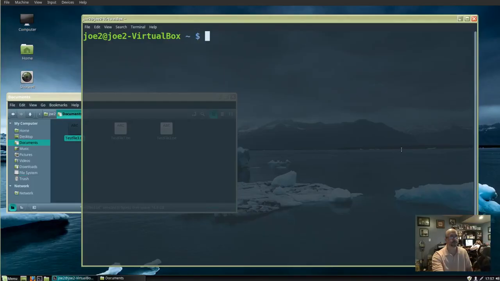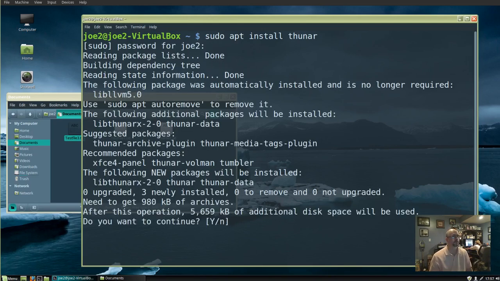This is how to do bulk renaming of files in Linux using Thunar File Manager. So first we have to install it using sudo apt install thunar. Say yes to continue.